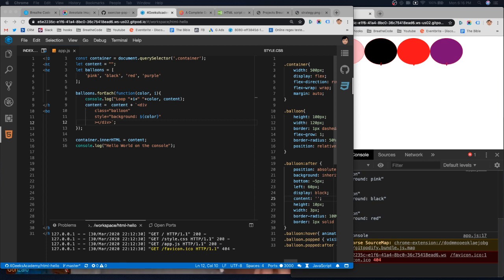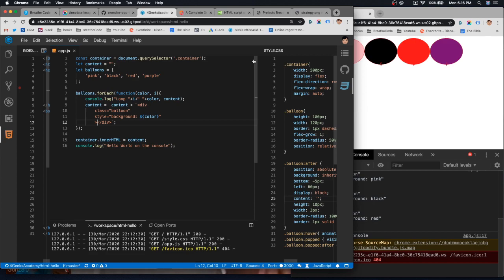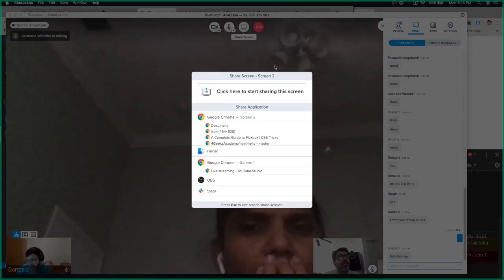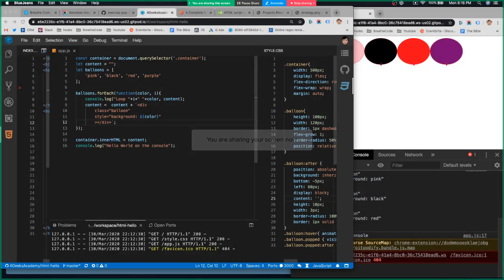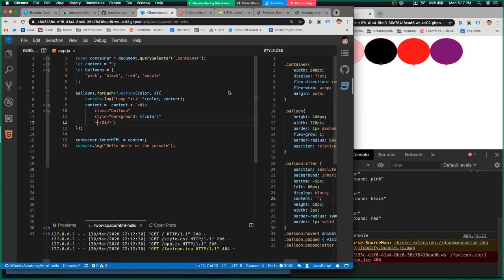Can you please share your screen again, your code? I can't, let me show the colors again. Are you seeing the code now? Yep, I can't see any difference. It should be working, but for some reason it's not changing the colors.